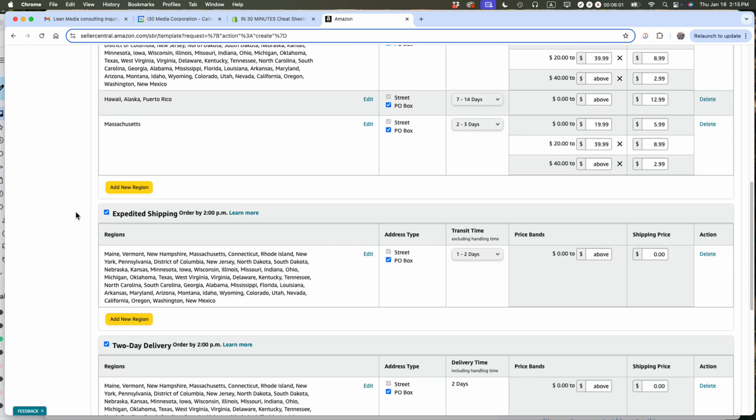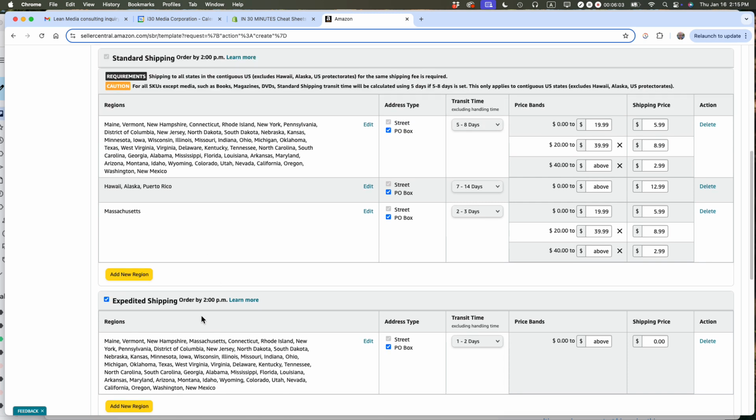Let's go down to expedited shipping. This is somebody ordering something in the continental United States, and they need to get it there quickly. 1 to 2 days. If you tell people that you'll get it there in 1 to 2 days, that means even if you're on the East Coast and you're shipping to the West Coast, it needs to get there within 2 days, and that means you're paying for something like UPS overnight air, which is super expensive.